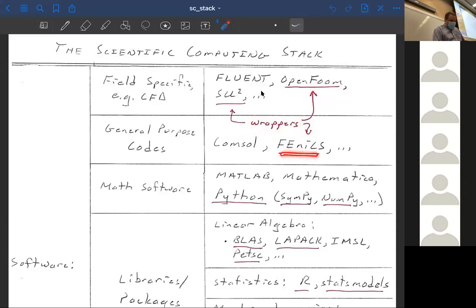Same thing with Phoenix, which is a general purpose open source code that does finite element methods. Same idea. Phoenix is written in Fortran and C++. But with the Python wrapper around it, it looks to you as if it's Python.